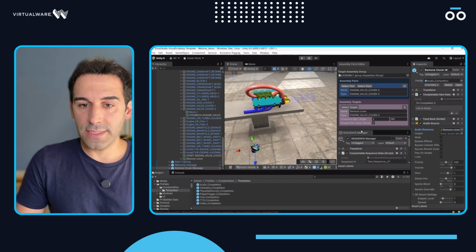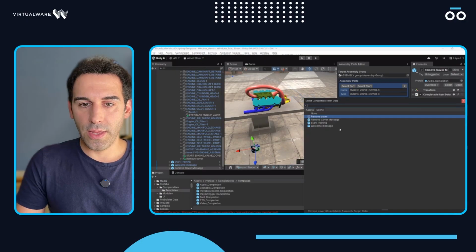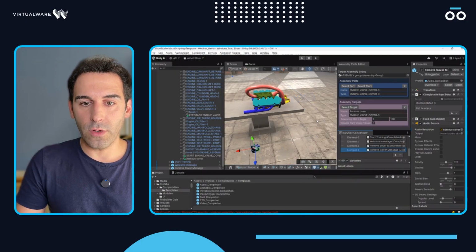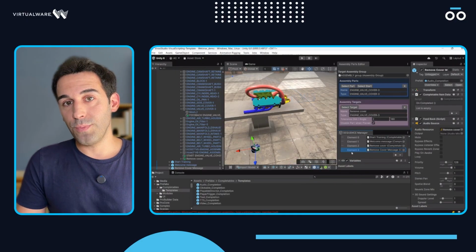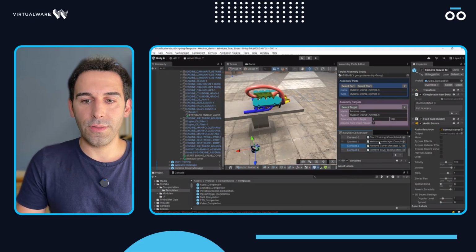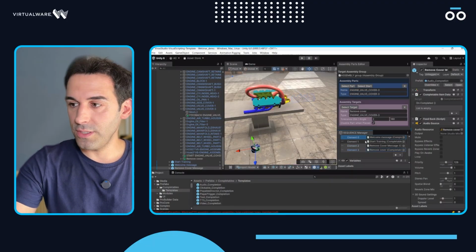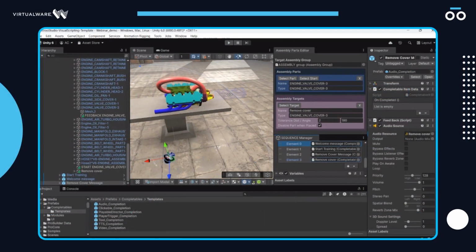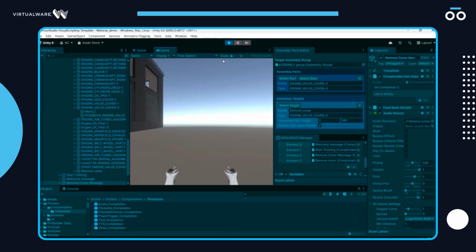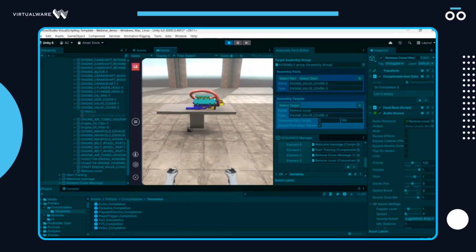So again, it's as easy as going through the sequence manager, adding another step, and then selecting the remove cover message. Since I don't want this to be at the bottom, I can just drag and drop it and put it right after the welcome message. Or I can even place it before the message, then the trigger, and then remove cover, which probably makes a little more sense. So let's see how this exactly works in Unity. Again, it's so easy to change the order of the sequence. This is much better than years before.